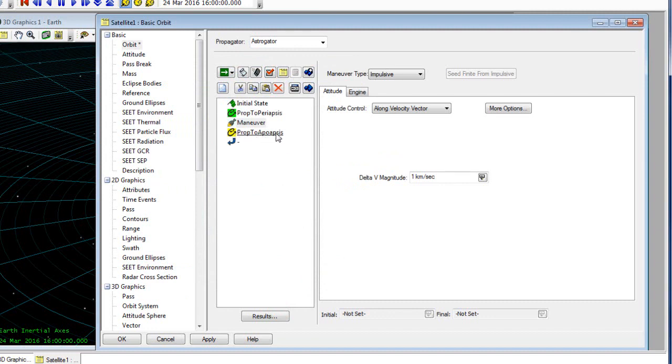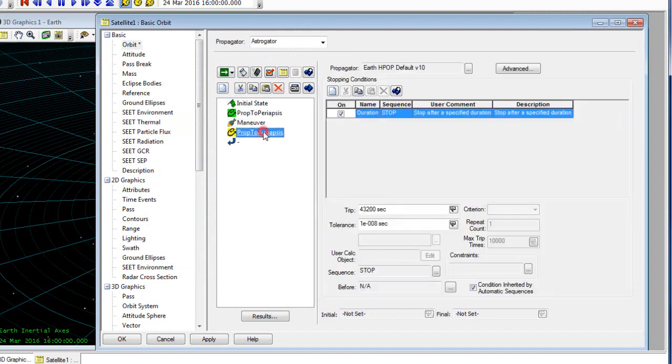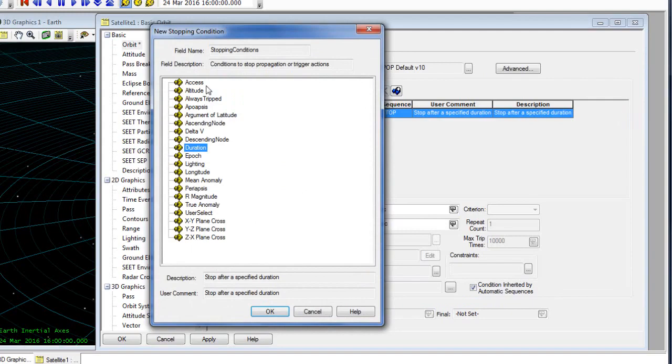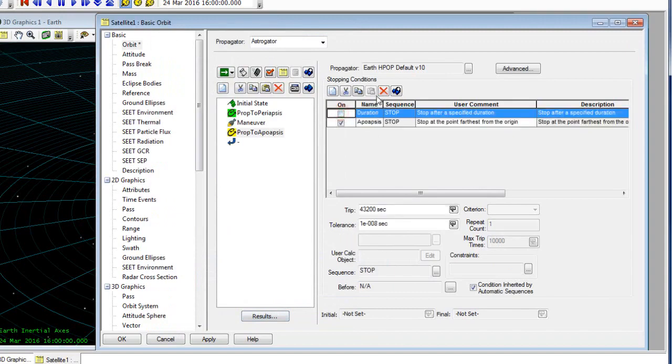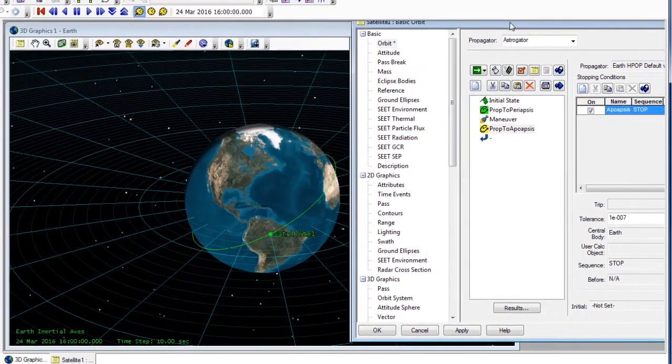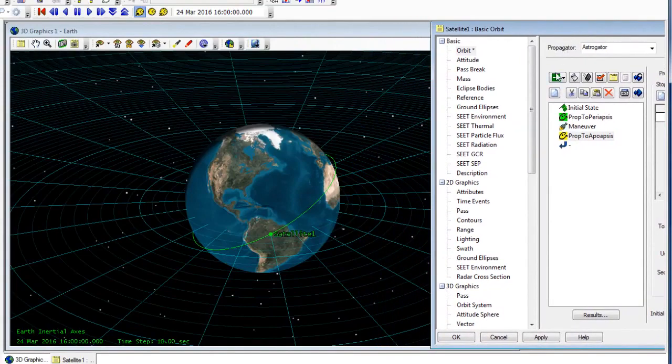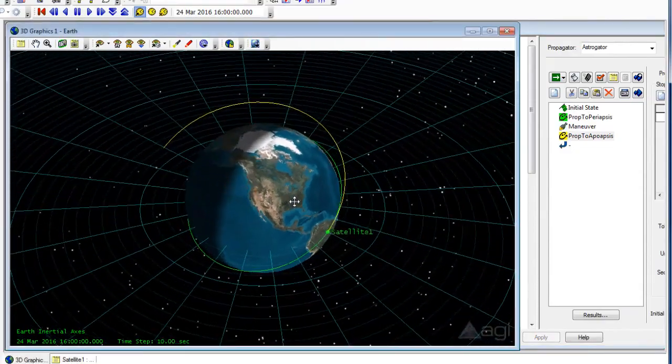And now I need to define my stopping condition in my prop to apoapsis. So I've already titled it prop to apoapsis, so the stopping condition I'm going to use is the apoapsis stopping condition. And now I'm once again going to uncheck and just delete that duration segment. Now that I've defined my new stopping condition, I can go take a look at what that result would be. So now I'm going to run my mission control sequence, and I can take a look at the new orbit.